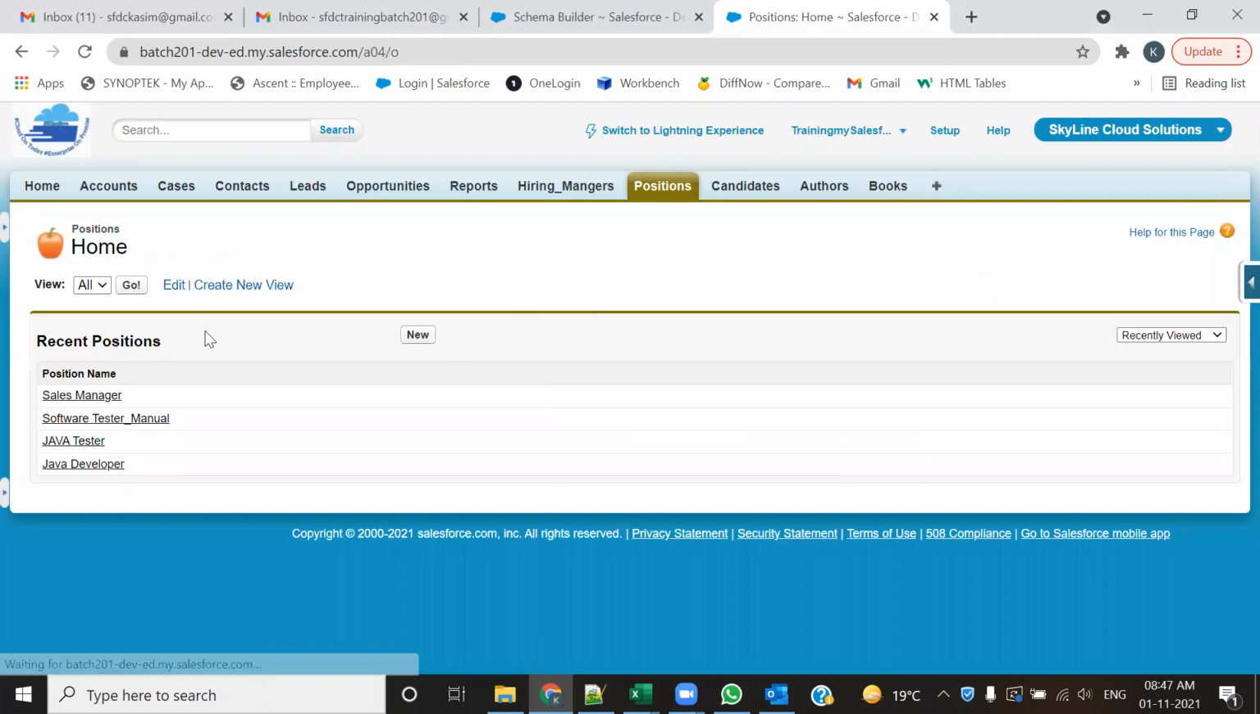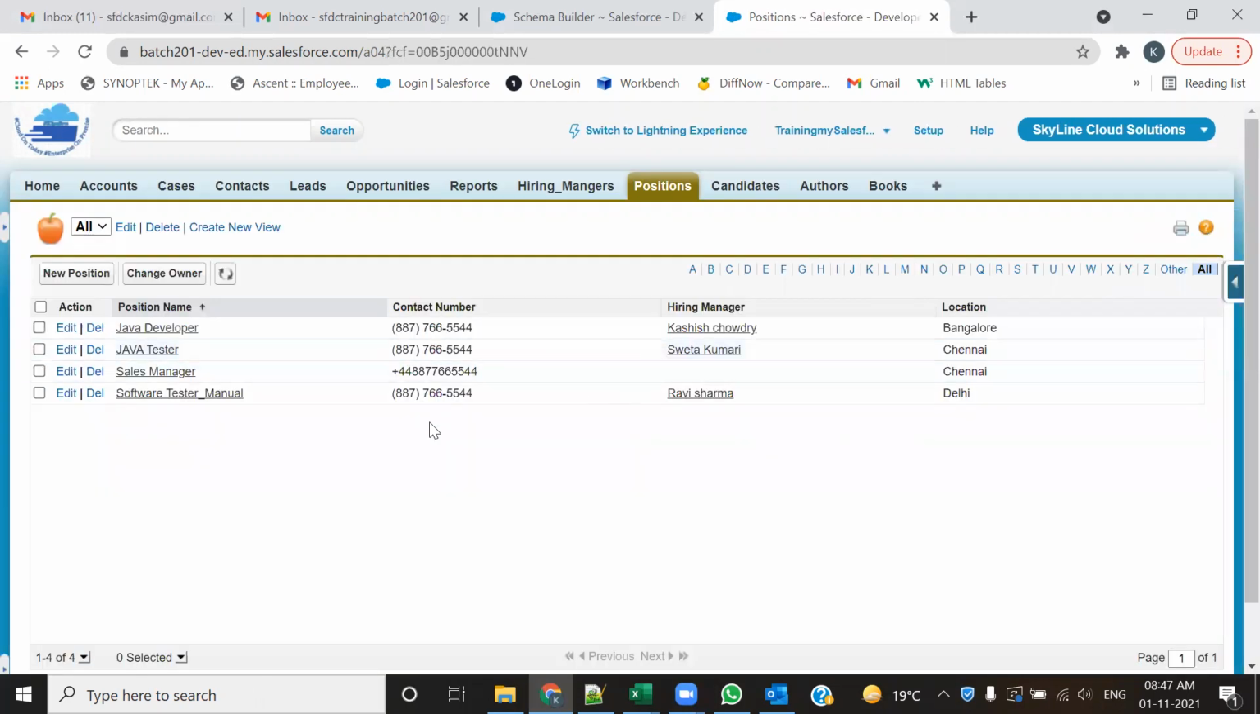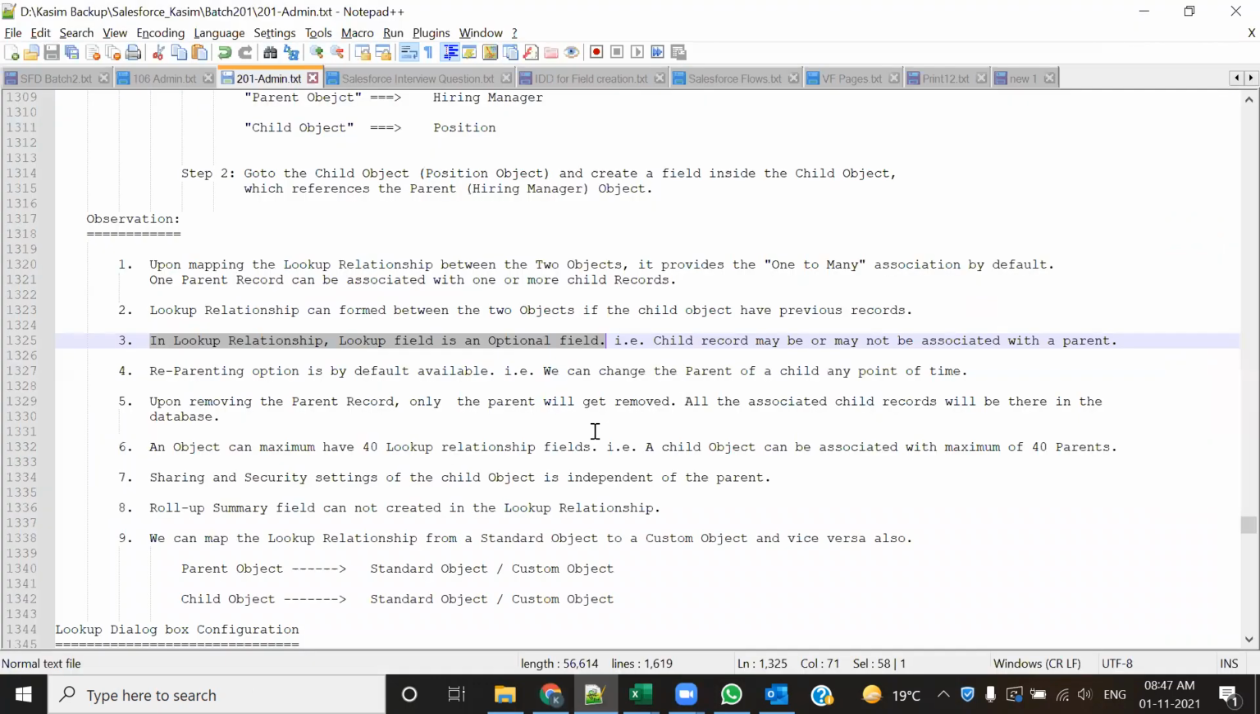Now, if I go to the position and I try to see, yes, I created a position called sales manager that doesn't have any hiring manager. It's not an issue. It's not even bothering me. It's not stopping me from saving this record because I haven't selected a parent record for this. So in the lookup relationship, the lookup field is an optional field.